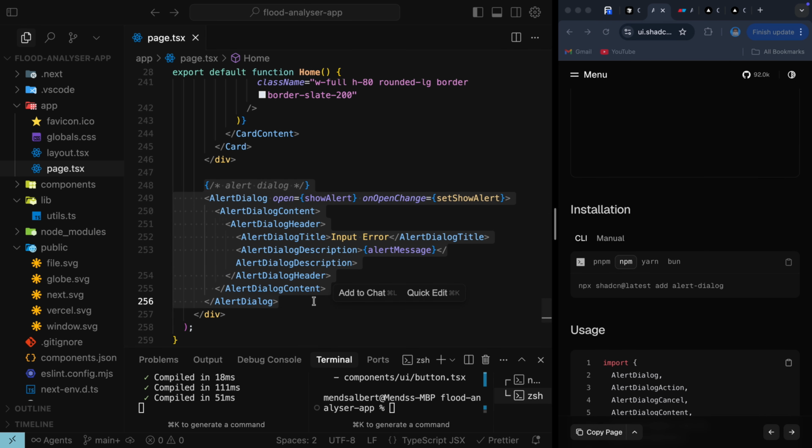This code block is a component from shadcn's alert dialog library. It defines the content of the alert dialog box. The AlertDialogContent component acts as the container. Inside it, the AlertDialogHeader holds the title and description of the alert. AlertDialogTitle is where we define the title of the dialog, in this case, Input Error. AlertDialogDescription is where we display the actual error message, which is dynamically passed in through the alertMessage state variable we defined earlier.